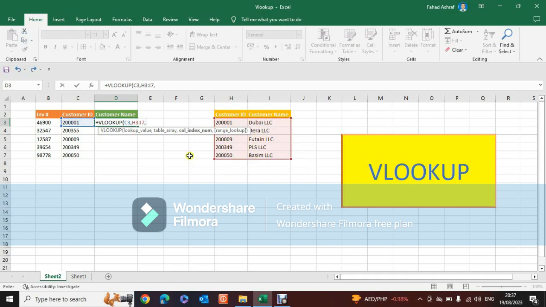Then you need to provide the column index number. Column index number means, in our data set there are two columns. This is column number 1, column number 2. Our system will match the customer ID in column number 1 and it should return the column number 2 data. Column number 2 data means the customer name. So we'll type 2, then 0, then close the bracket, and press enter.